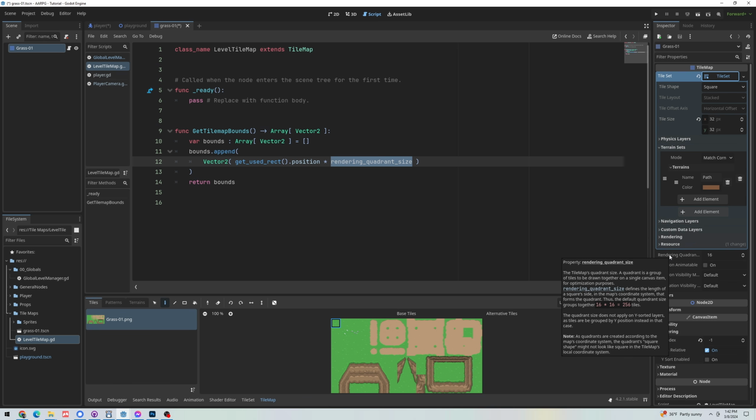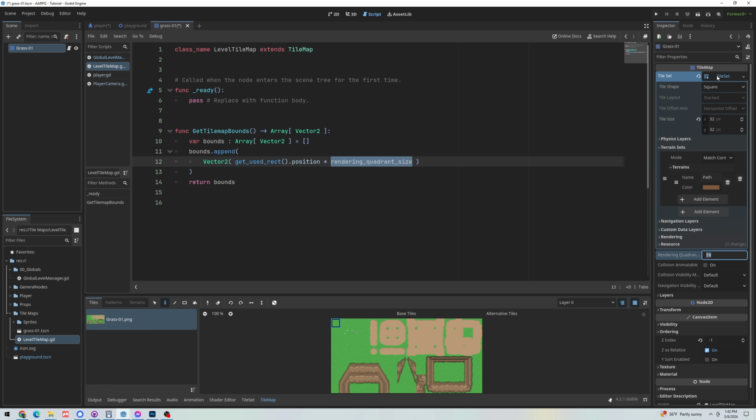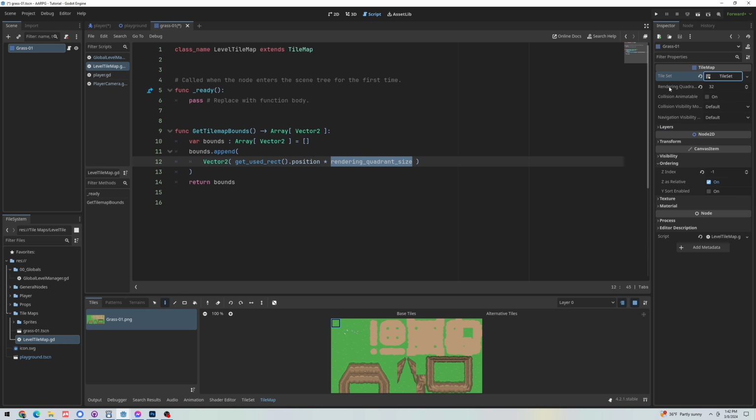Actually, no, it's this rendering quadrant size. Ooh, I'm glad I did that. We set the tile size here to 32. This should also be set to 32 to match. So good catch. I think I had done this in my testing project, but we overlooked it when we set this one up originally. So just make sure that that's 32. This number is what we're going to pull in right here to multiply to get our vector 2. Okay. So that's our first vector 2.